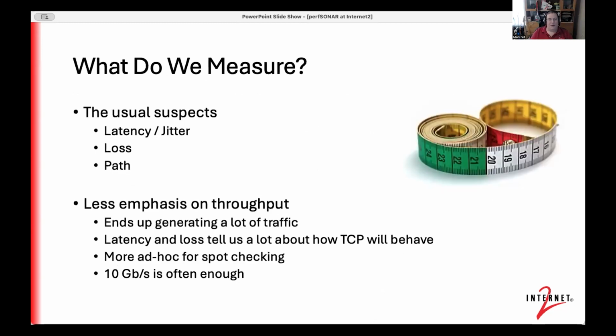So real quick, I'll just cover what we measure, and it's probably not going to be too big a surprise to anybody. The usual suspects, of course: latency, jitter, loss, and path. We put a lot less emphasis on throughput than we used to. Turns out that it generates a whole lot of traffic and not necessarily for a whole lot of benefit either. Latency and loss will tell us a lot about how TCP is going to behave.